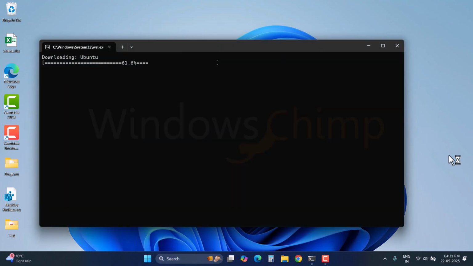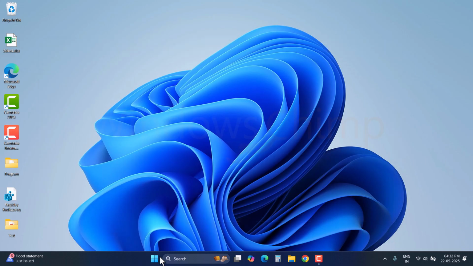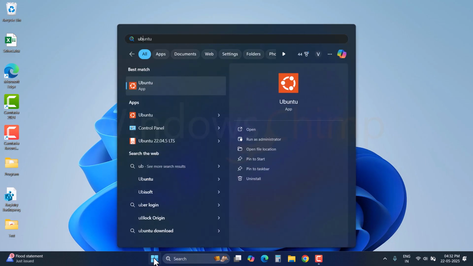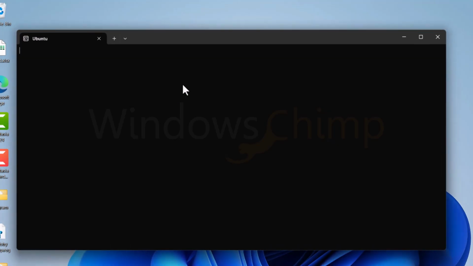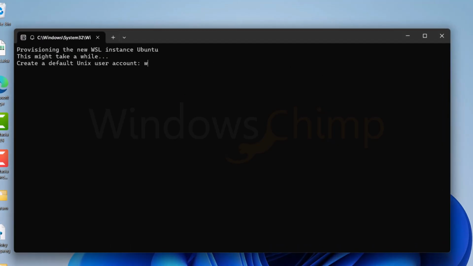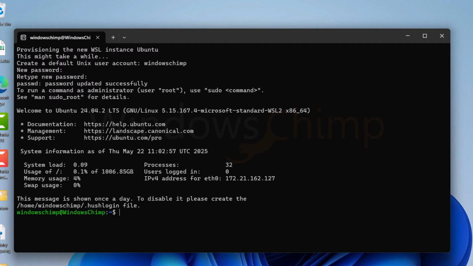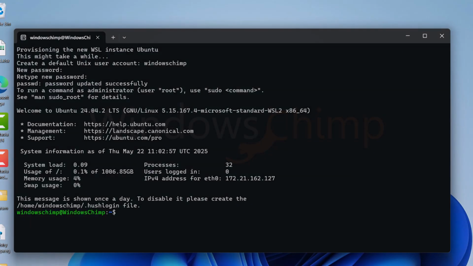After the restart, you will see the command prompt downloading Ubuntu, then installing. Now you are ready to use Linux. On the Start menu, search for Ubuntu and click it to launch. For the first time, you need to create a default user account. Enter the name and then password to set it up and then use it as you like.